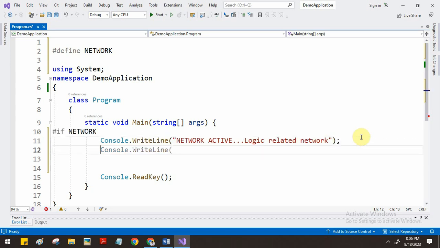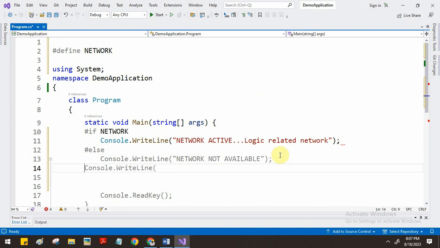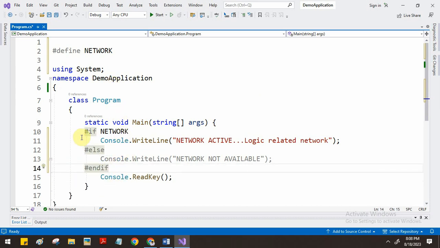So we can also write else, #else. So #else is used for taking another decision. Suppose the network is not defined in this particular code, assume that network is not available, this network symbol is not created. In that case we have to show another message, right? So we can say network available, followed by, we can close this by using #endif, closing the #if directive. If you open #if, you have to close it, right?